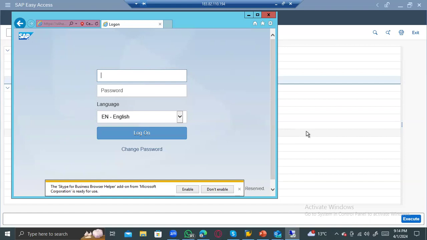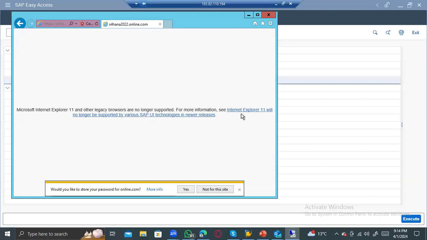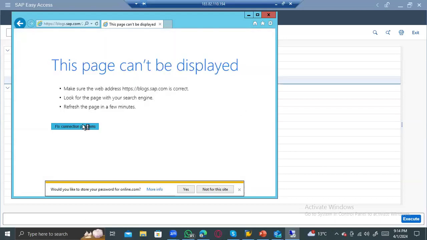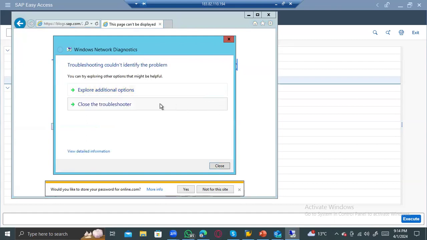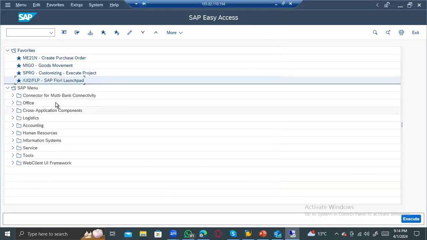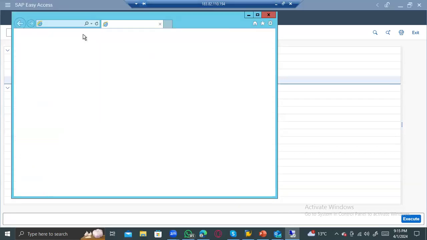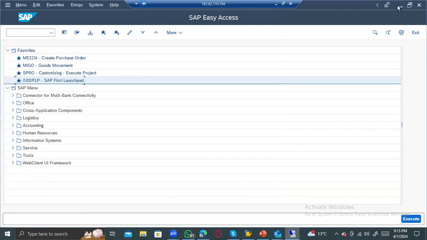Okay, so this is connected to Fiori apps. Okay, so I don't think it is working. Some Internet Explorer was not supporting it and all, so it is coming like that. What I will try to do is try from Chrome. Let's try from Chrome, whether it is connecting or not.